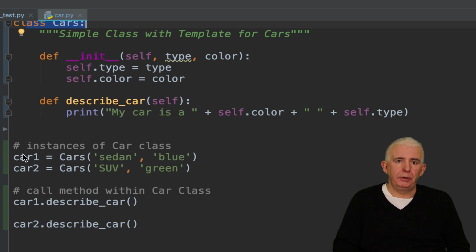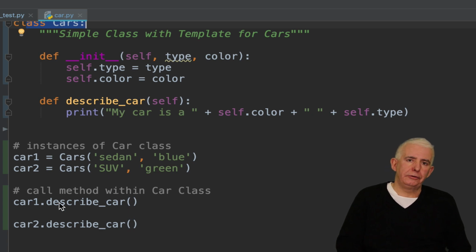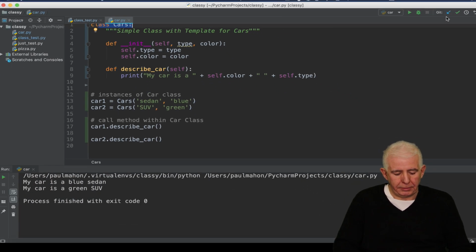So we've created two instances of this class, car1 and car2. We've sent different models and colors to that, and when we run this we simply get my car's a blue sedan or my car's a green SUV. So very straightforward. The next thing we want to do now is add a subclass to this, and I'll show you how to do that.